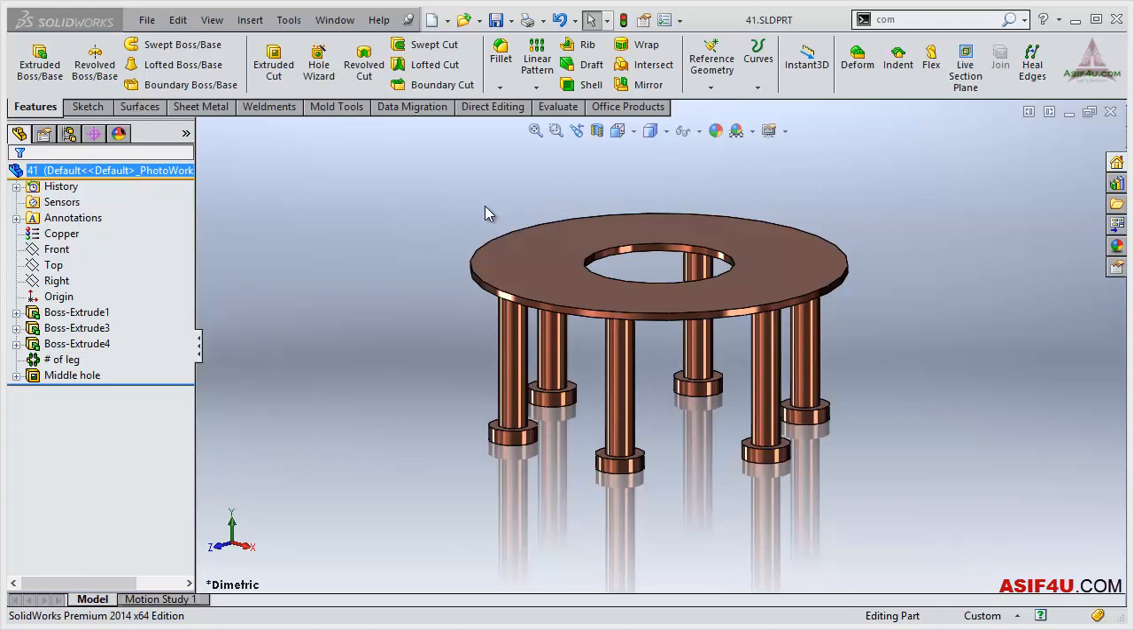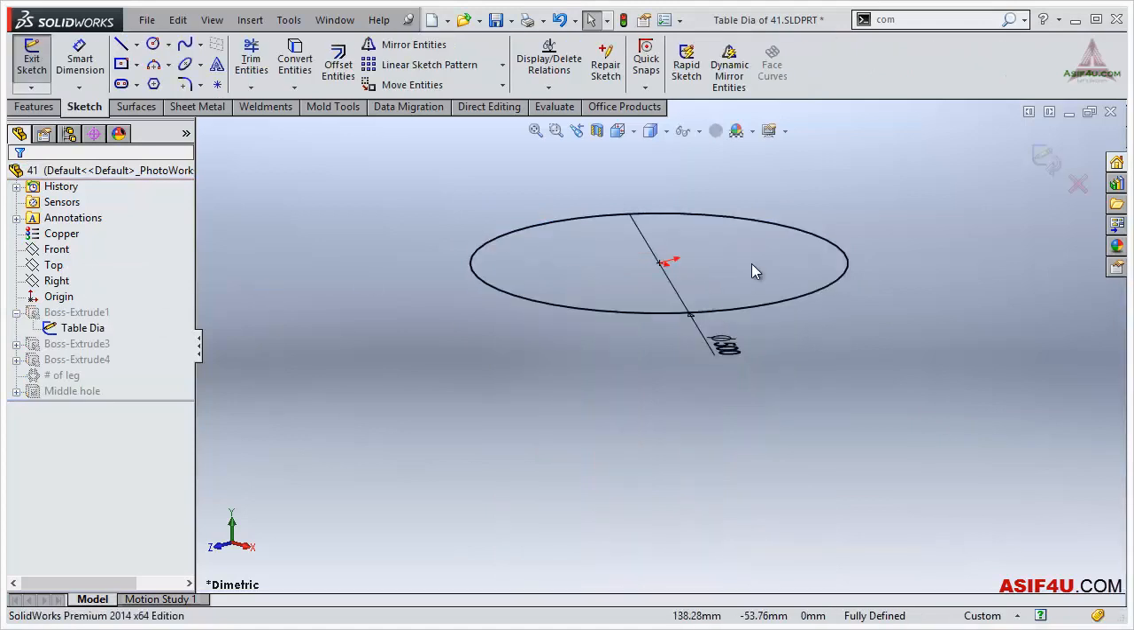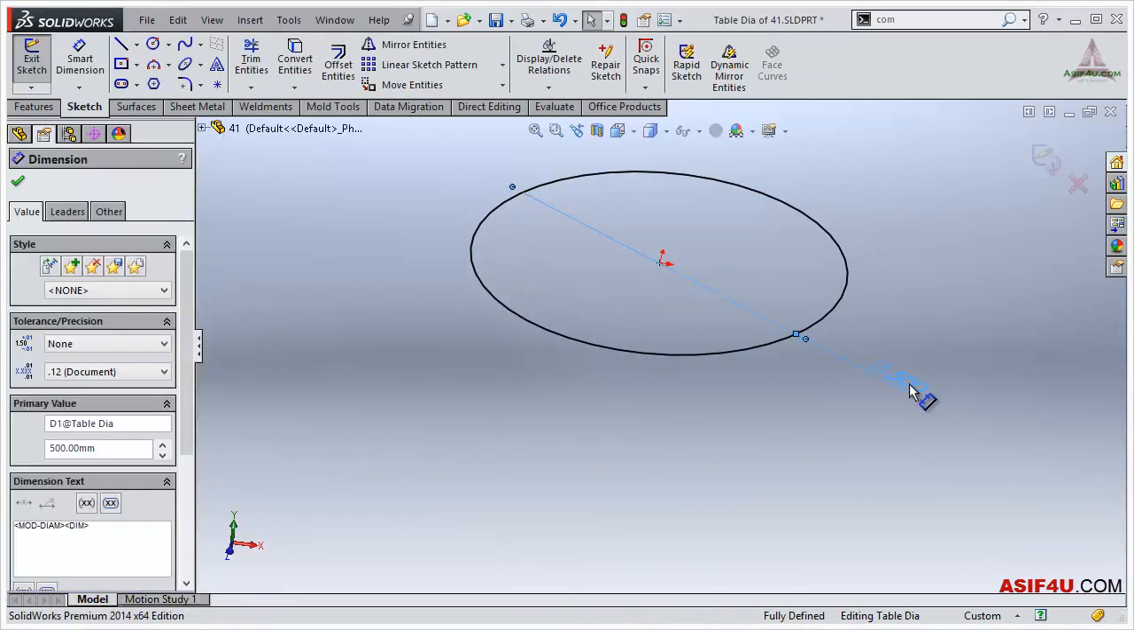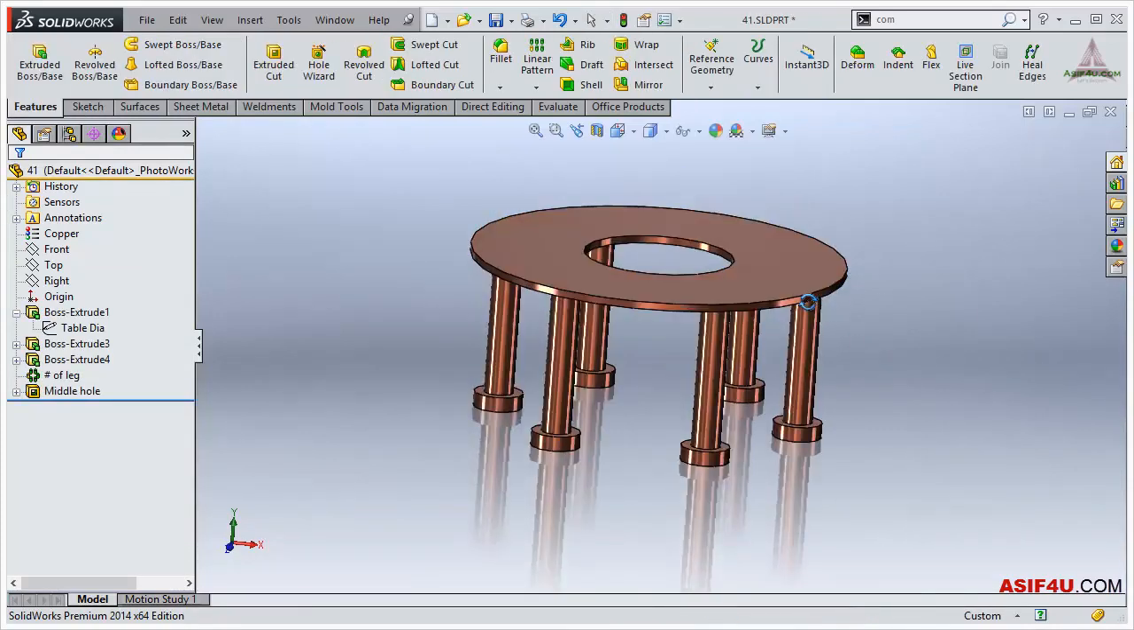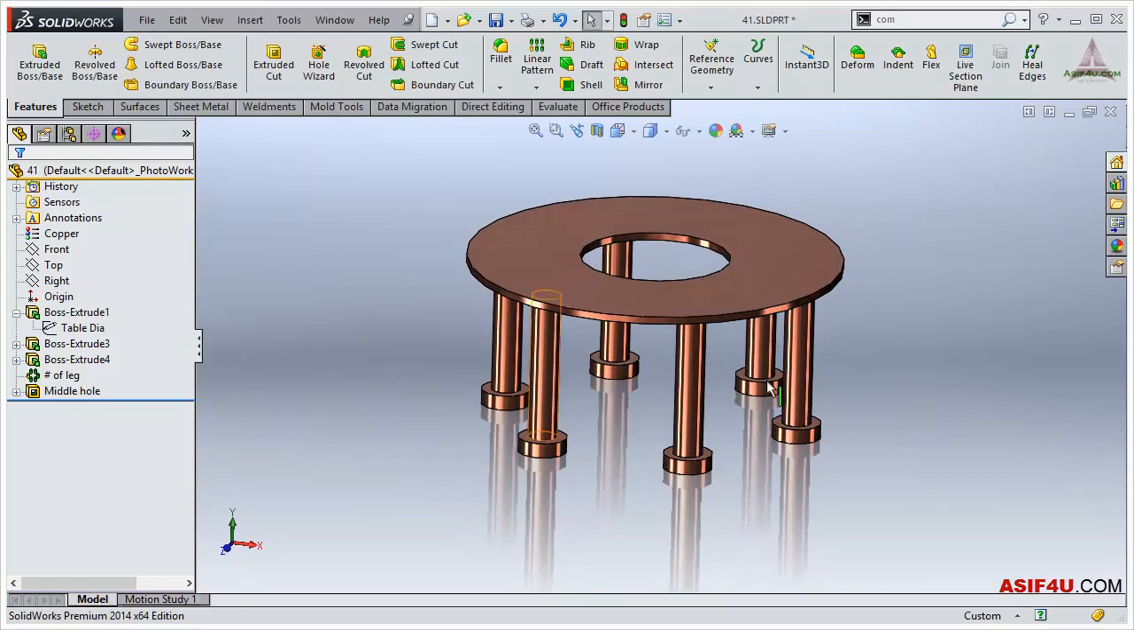Suppose that I want to control the diameter of the table. In that case, I will go inside this sketch, and this is the dimension I want to control. I have to give a good name for this dimension. This is D1, so I will put table dia. The value is not that important now.